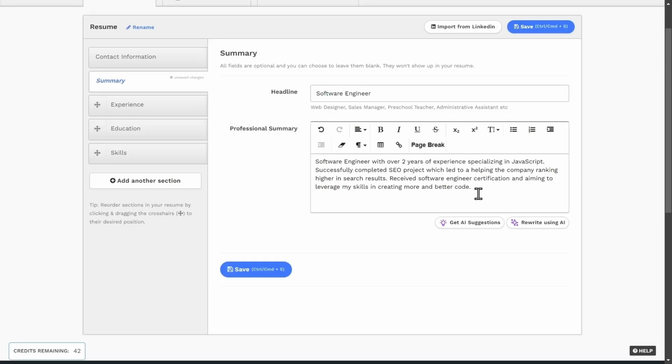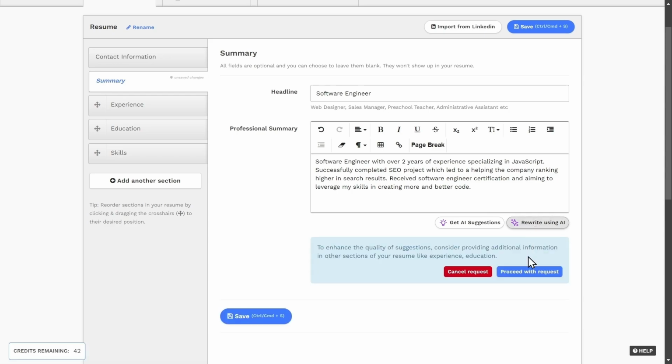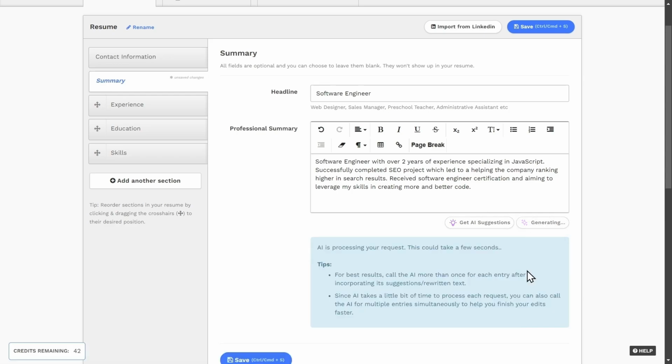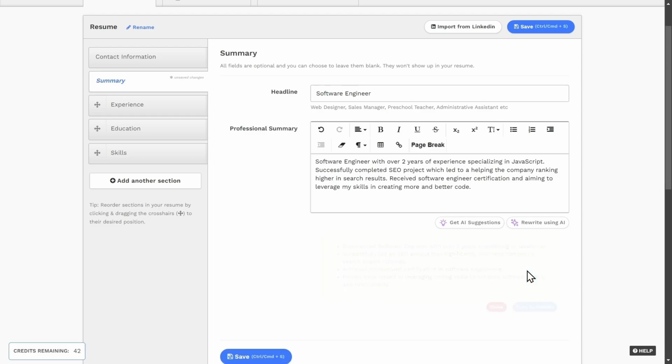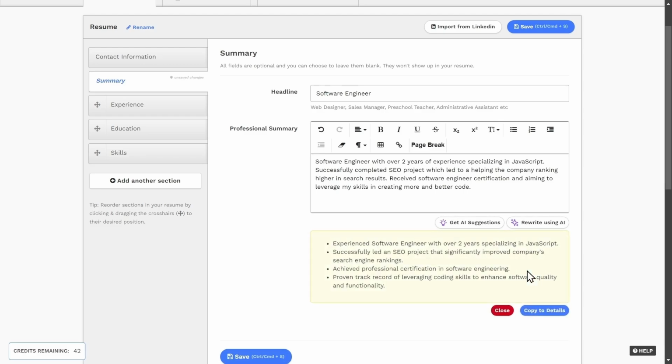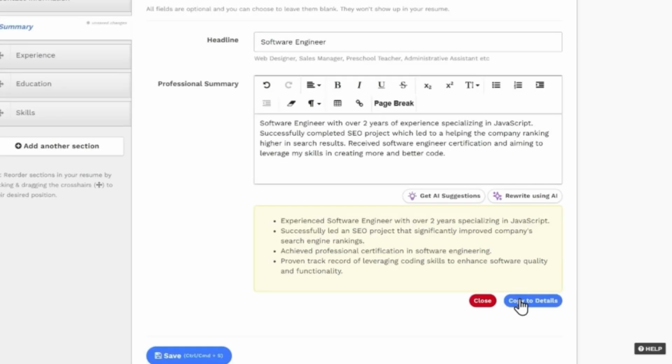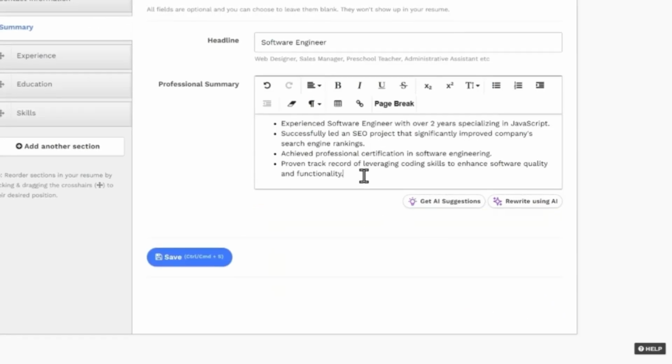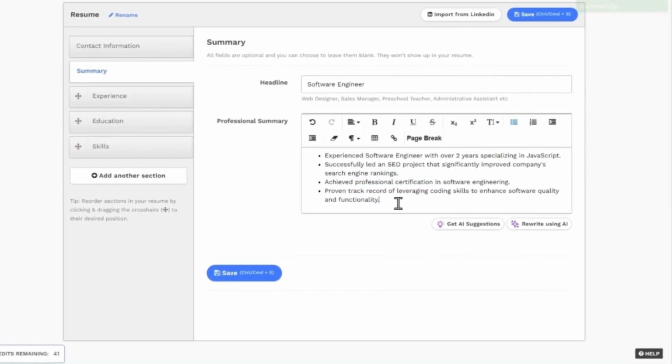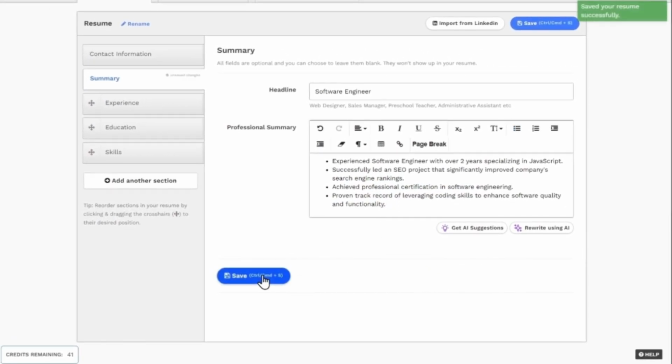If we're still not satisfied, we can click on Rewrite Using AI. What this feature does is rewrite the content of the text in a more visually appealing way. And boom! You can see how the AI rewrote our summary into bullet points, making it much easier to read. Now we will just simply copy these details directly into our summary. Once we're happy with the result, we can come over here and click on Save.